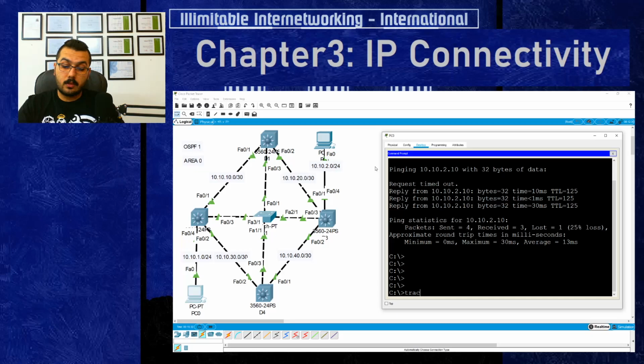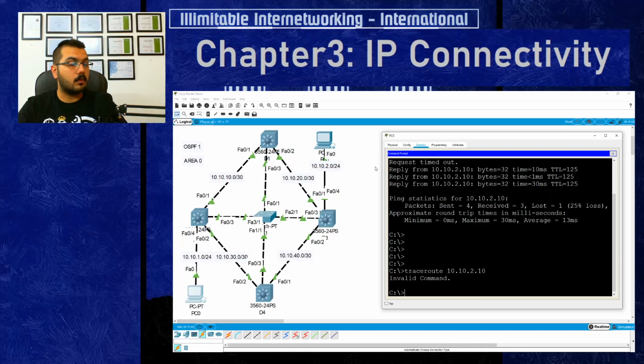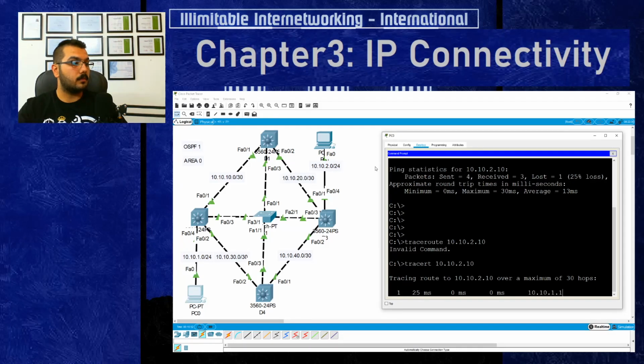And trace, it's trace route 10.10.2.10. Invalid command. I think it was trace RT, just like normal computers, so .2.10.